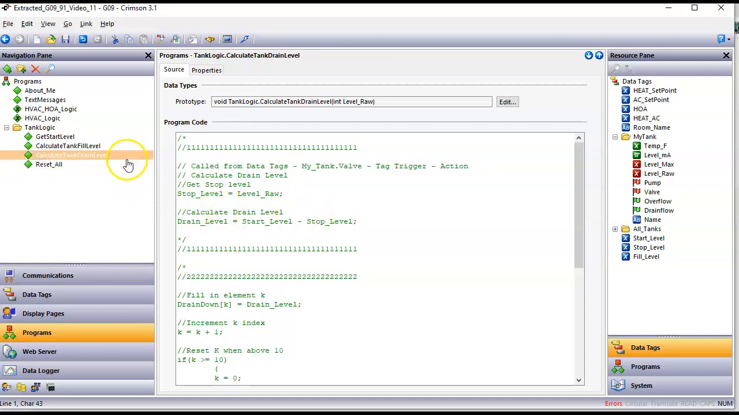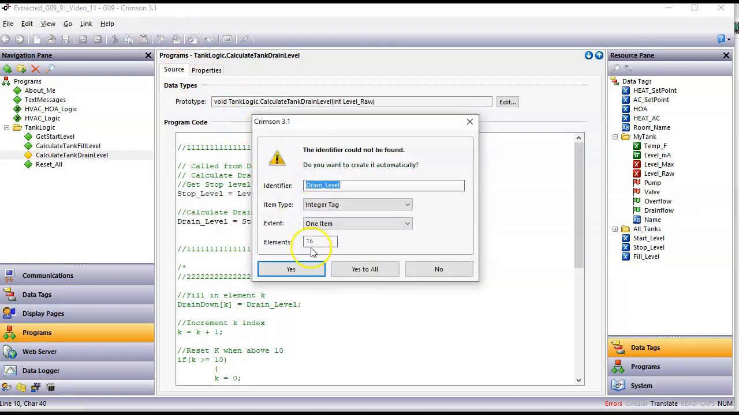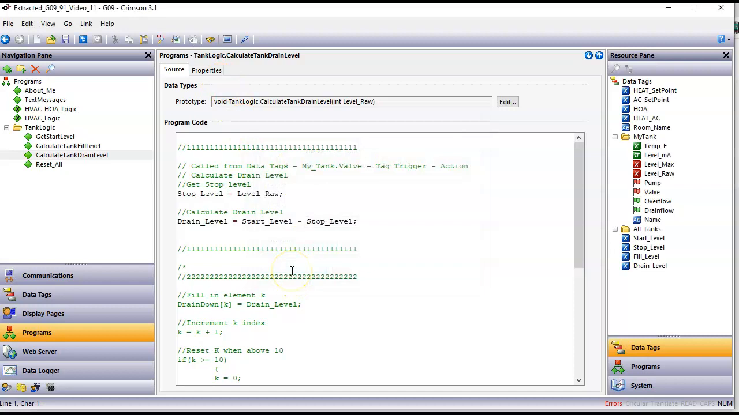So anyway, in the Calculate Tank Drain Level here, I'm once again going to get rid of this /* here, and then I'll get rid of the corresponding */ down here. That will invoke this code here. Now, when I go to compile this time, I already have a tag called stop level, so it shouldn't bark at me about that, but I do not have a tag called drain level. So I'm going to hit this compile button here, boom. Yep, I'm going to say yes to the tag called drain level, and that's perfect.